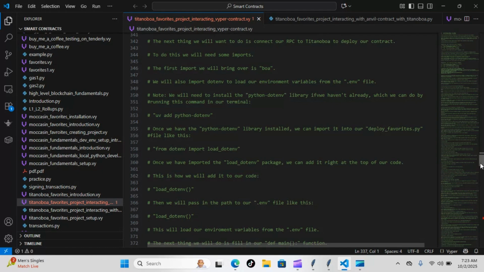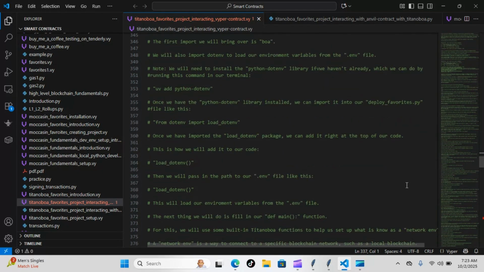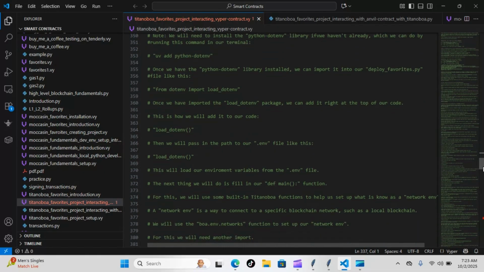Move down a little bit so we can see what's next. So we define our main function. And for this, we will use some built-in Titanoboa functions to help us set up what is known as a network environment. A network environment is a way to connect to our specific blockchain network, such as the local blockchain. Then we will use the boa.env.networks function to set up our network environment.